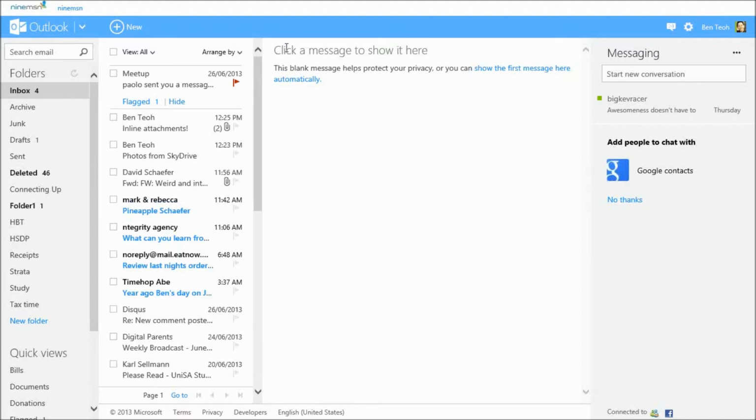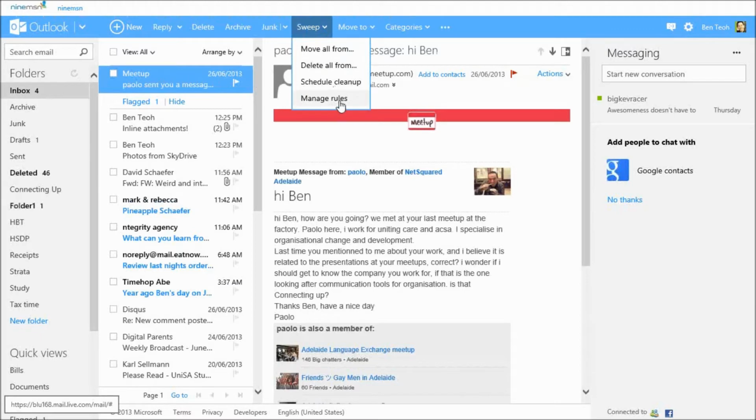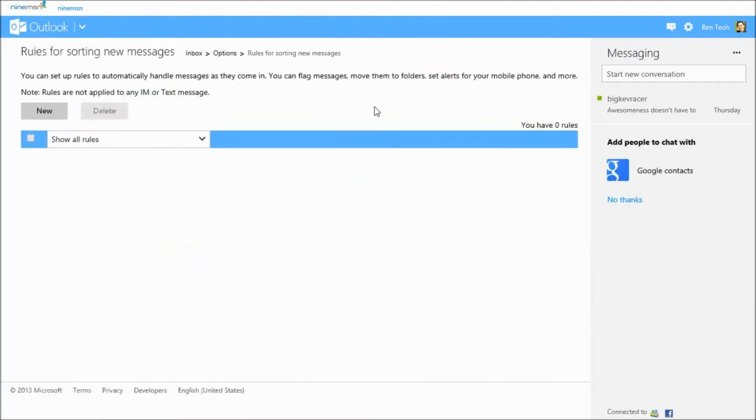Not that I'm aware of. Definitely you can categorize and you can label your emails through the desktop, and you can also set up rules in the same way that you could set up rules here. So in this sweep option, I can do manage rules. Now, in terms of a sweep button, I don't think it's there on the desktop app, but you could simulate the same sort of thing by using these rules.